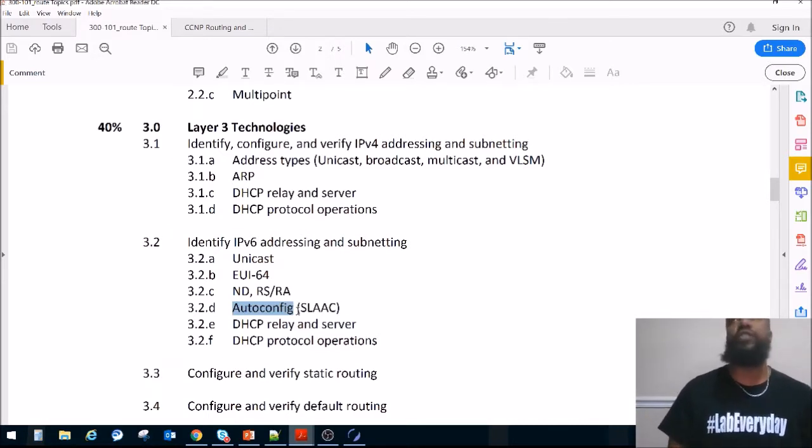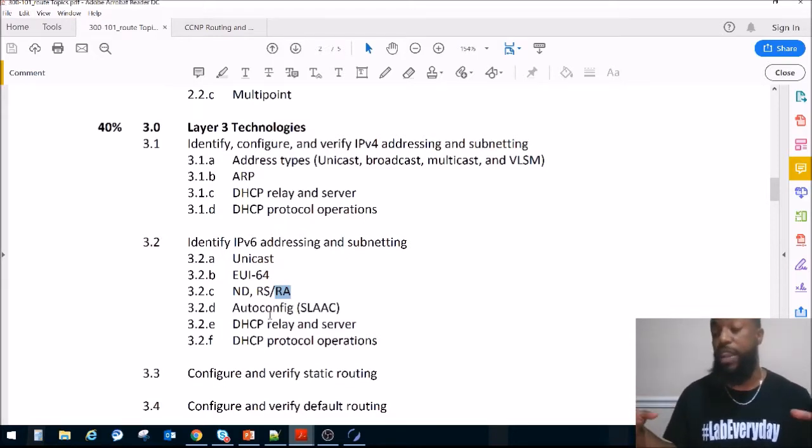So Autoconfig, or SLAAC, is an acronym that stands for Stateless Address Autoconfiguration. And it's a way to automatically generate an IPv6 address without a DHCP server. And the way it does that is by receiving RAs, router advertisements, from routers that are in the network, or gateways from the network.